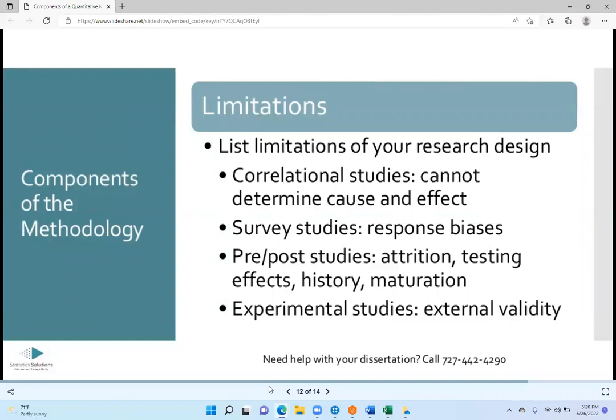So depending on your design, you'll want to really dive into the literature and see what the limitations of it are. So if you are doing a survey study, some limitations may include response bias. It may be that participants are responding in a particular way because they want to be perceived in a better light. So just thinking those things through. If you're doing a longitudinal study or something like pre-test, post-test research, there are different threats to validity that can be limiting your study.